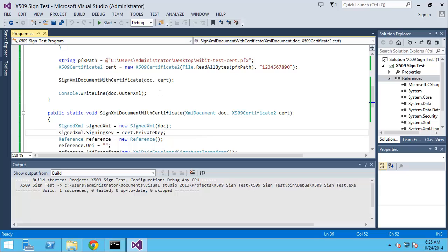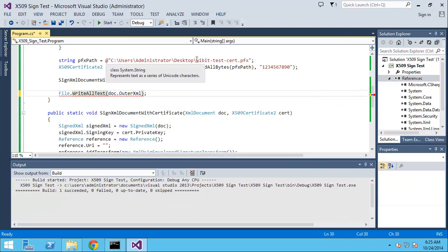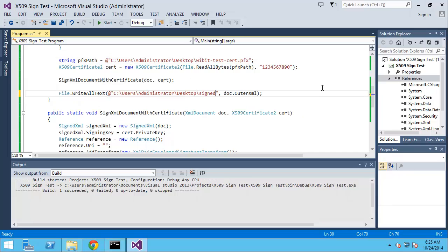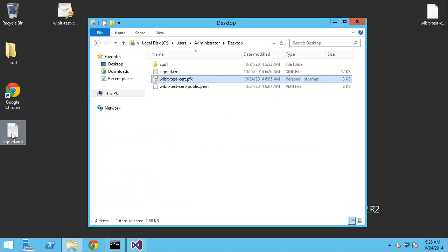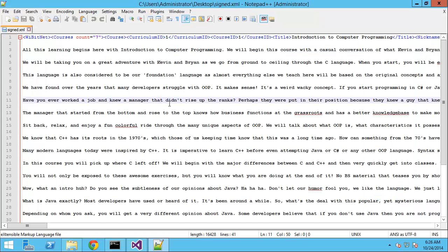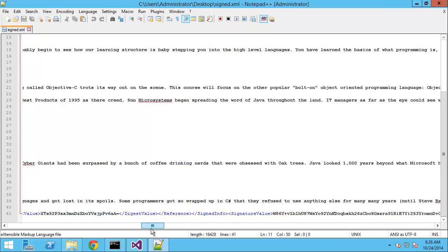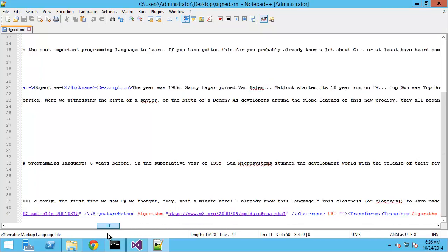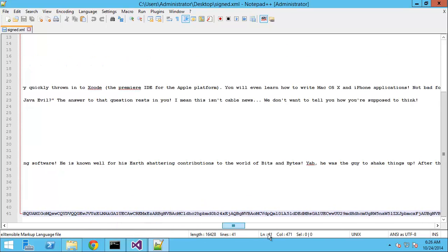So let's write this out to disk, and I'll write this to the desktop. And we'll just call this signed.xml, run it. Cool. All right, so let's go to the desktop, and we have signed.xml. Open this in Notepad++. There we go. Let's go down to the signature node, which is down here. All right, there you are. Cool. Signature node, and this contains all the digital signature information.